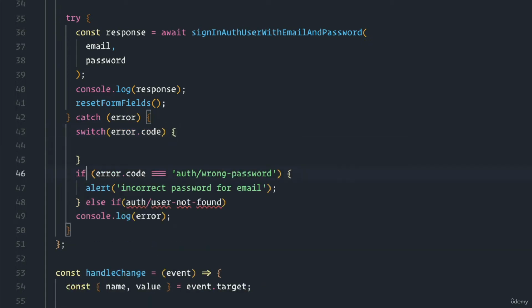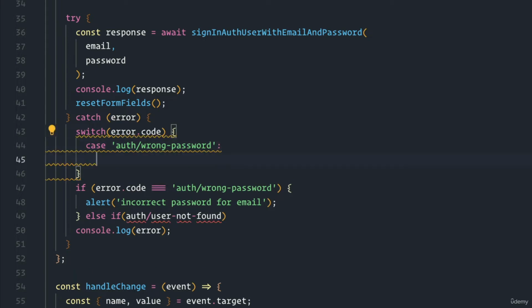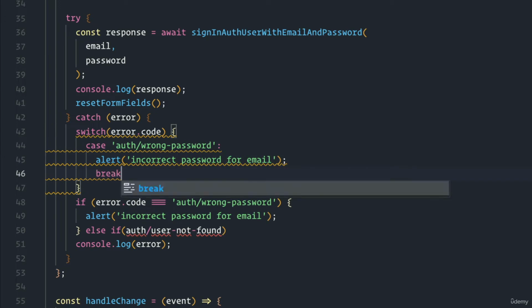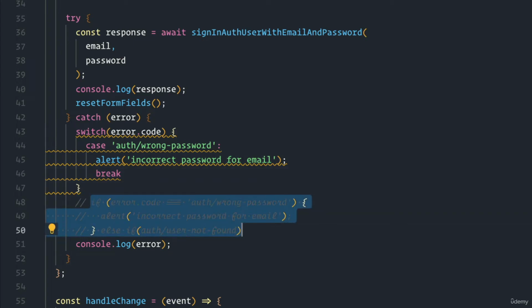What this switch statement allows me to do is run code depending on what gets matched inside of error.code. And what I can say is that in this particular case, if error code is equal to auth-wrong password, then I want to alert incorrect password for email. And then I want to break. And I'll explain what the break is after. So first, let's just comment this code out.